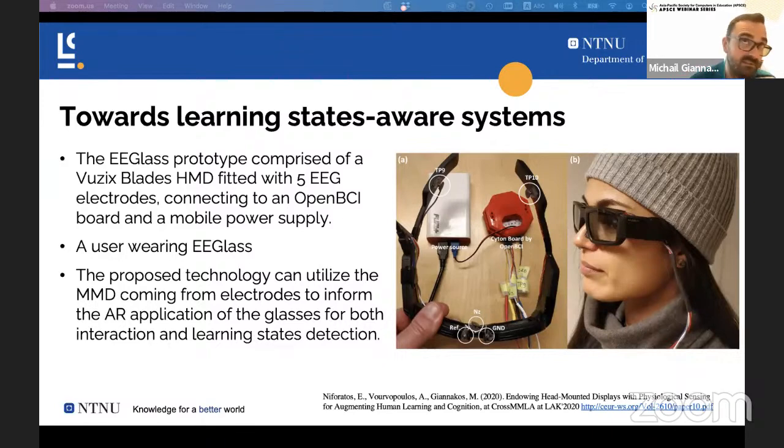And one of the examples here we see, and what do you see? You see here a pair of AR glasses where we have put some sensors, and those 5 EEG electrodes connect with the OpenBCI board and allow us, while the learner is wearing the glasses, to collect data about some of their learning states, and to utilize this data in order to change the content or change the way they navigate with the learning technology that is being projected in the glasses. It's something complex for sure.